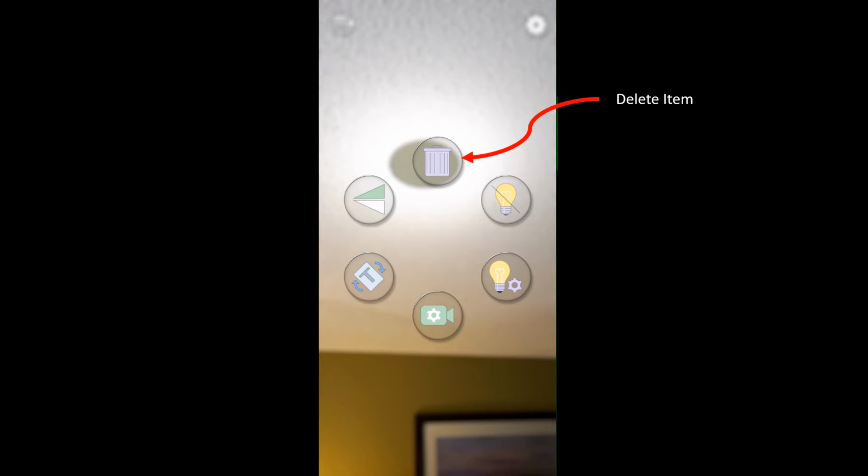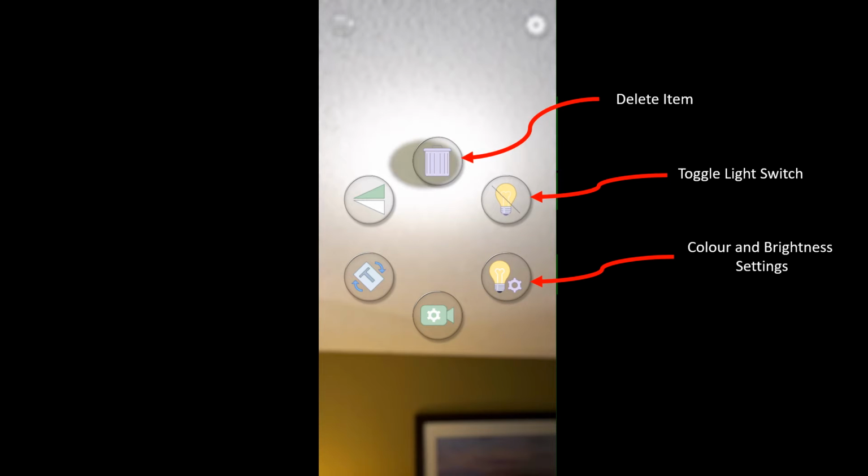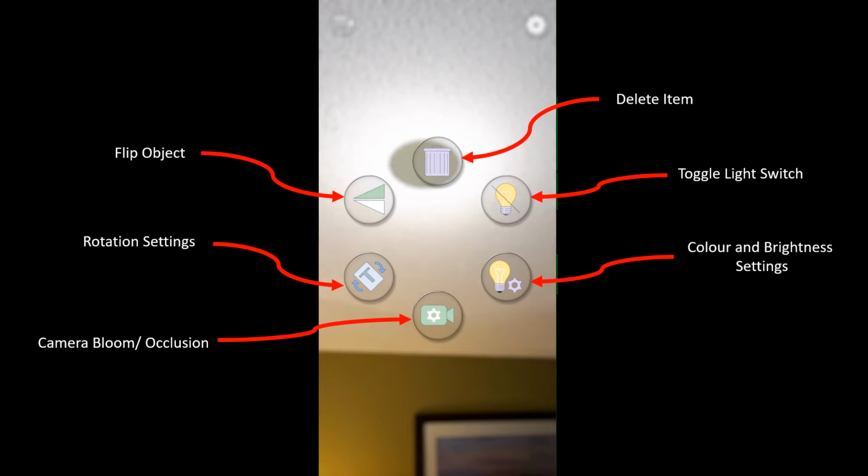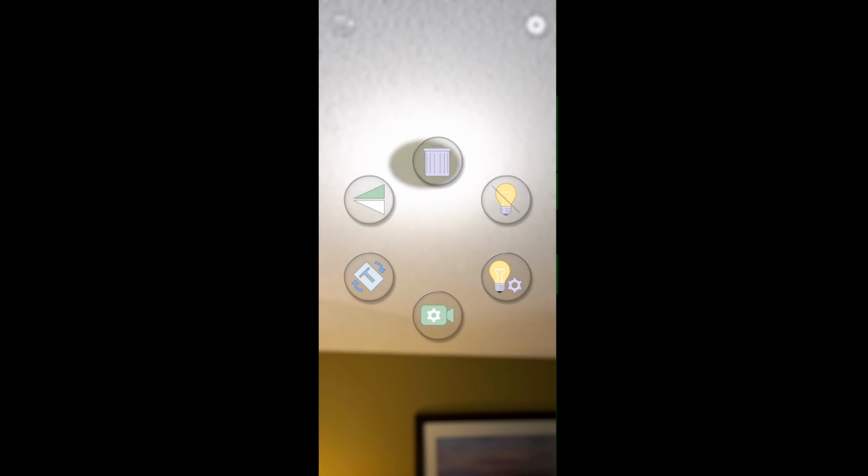There's 6 options in the menu. The first option is to delete the item. The second option is to toggle the light switch either on or off. The next option is color and brightness settings, where you can change the color or the level of brightness. The next option is the camera bloom and occlusion settings. The rotation settings, where you can define X, Y, and Z axes. And lastly, flipping the object. Right now, we're just going to look at the rotation settings.